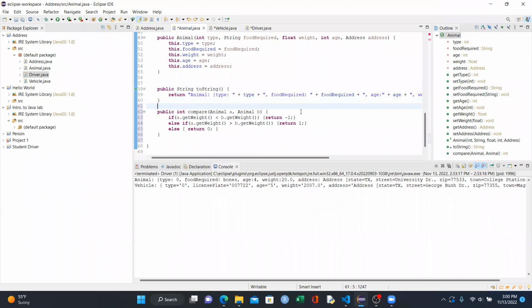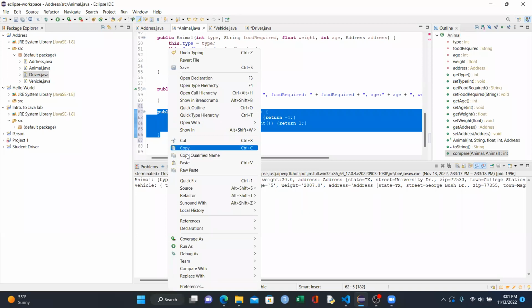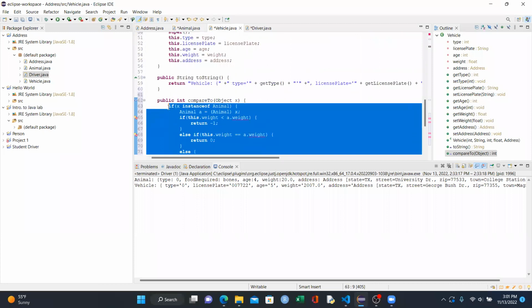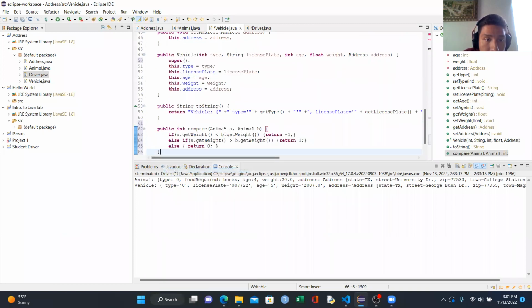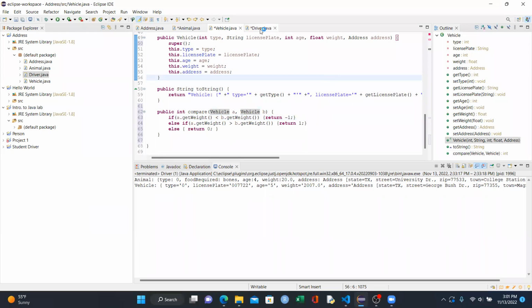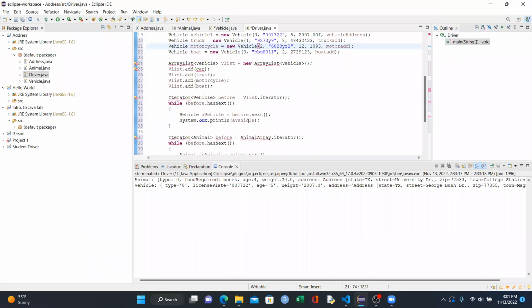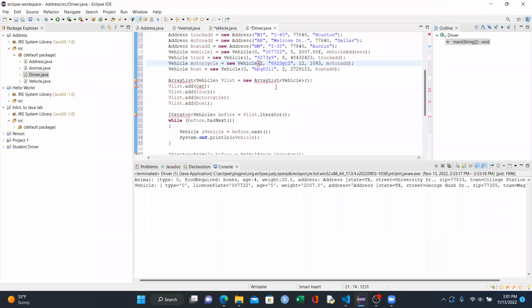One second. Hold up. Do we need instance of... Never mind. Okay, so copy this one, then put it into vehicle. And then just change the animals too. And then the driver file, it'll be, let's see here. Okay, this is an array. Okay, hold up. Array list vehicle.